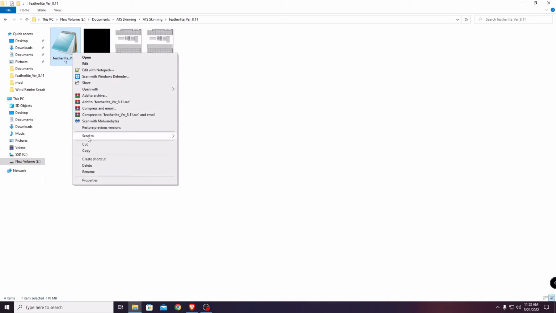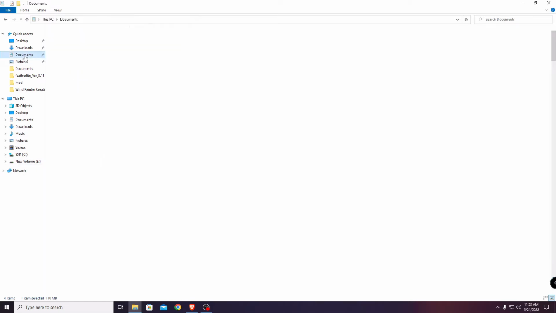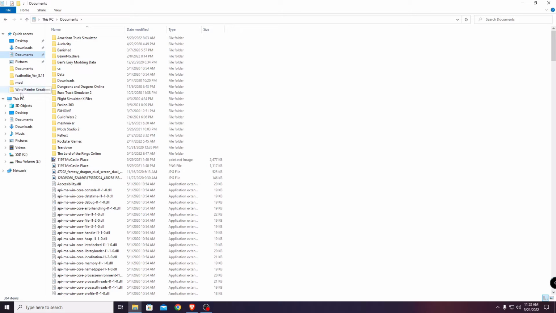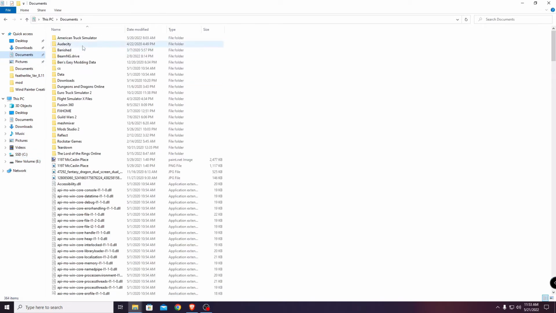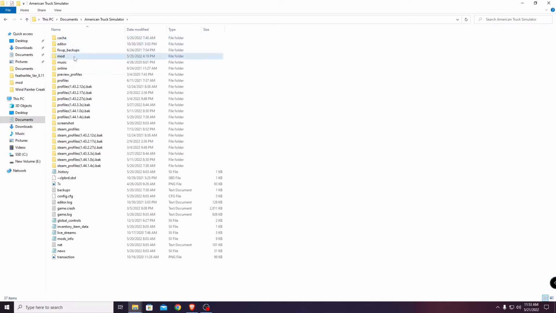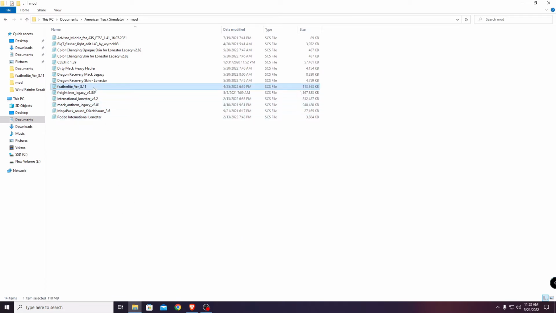Anyway, what you want to do is you want to right click it, you want to say copy, and then you want to go to your documents, and I'm assuming that you have your system set up just like everybody else. It's actually on the C drive, but it's easier to get to it from the quick access menu. Go to Documents, American Truck Simulator, and then your mod folder. You want to right click and select paste. When you do that, you're going to see the mod installed in your mod folder.